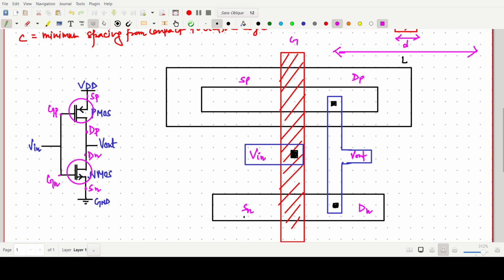Now one more thing, the source of NMOS is connected to ground. So make one metal. This is our source that is connected. One more contact will be there, this one for the ground. Now what we have to do, the output is there, the input is there.